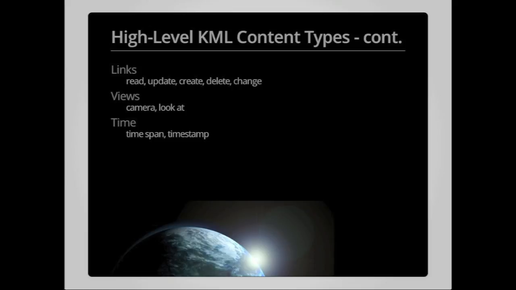You can create links within your KML pointing to external resources. You can create views that allow you to control the elevation and orientation of the perspective that users might have in viewing the content of a KML file. And finally, there is some basic support in KML for time, whether it's a particular time span or a particular point in time represented by a time stamp.